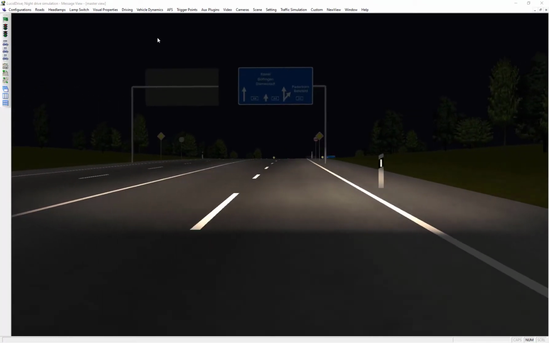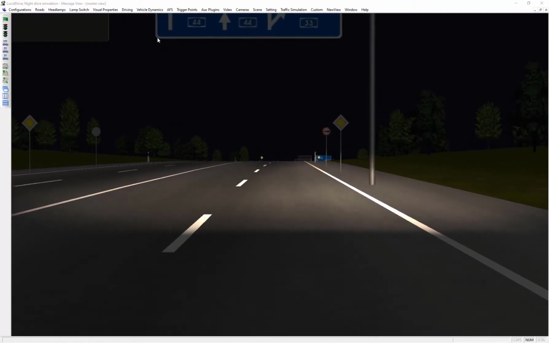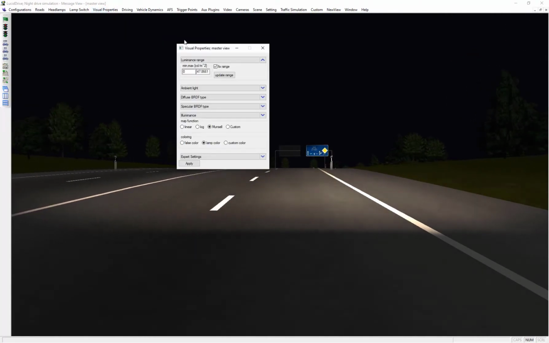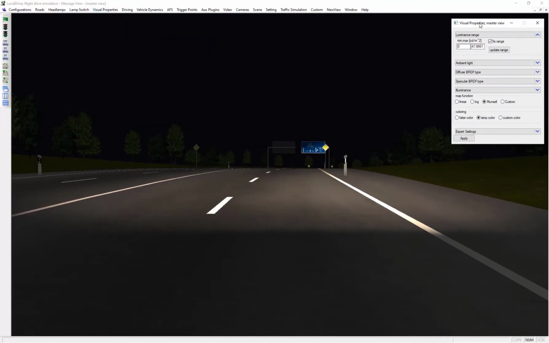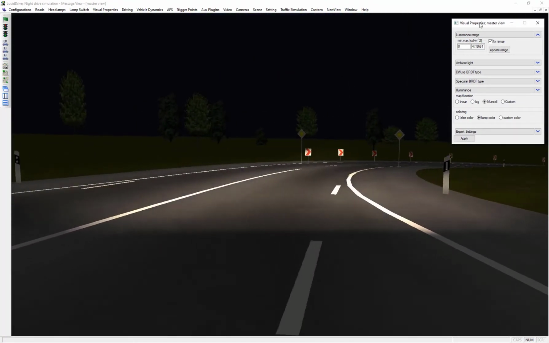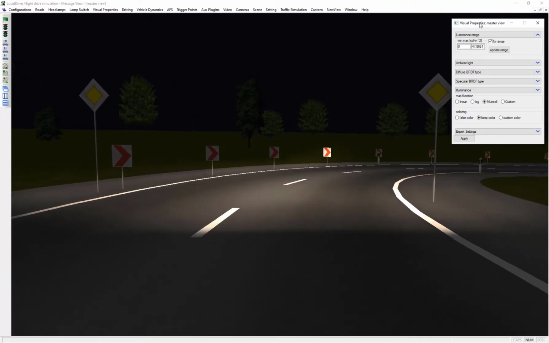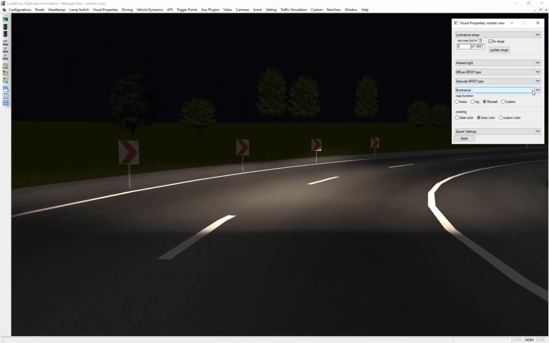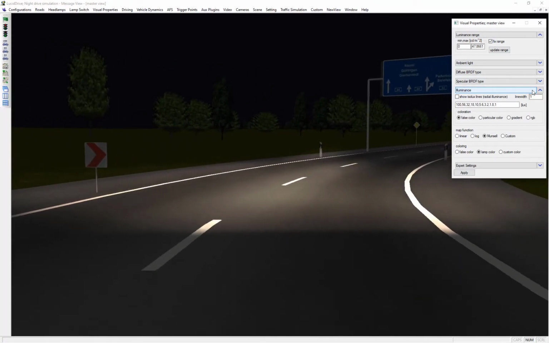LucidDrive offers additional options to check the pattern of your headlamp. From the menu bar, select Visual Properties. To get access to the collapsed parameters, expand the relevant section by clicking the arrow. Click on Illuminance to expand this section.